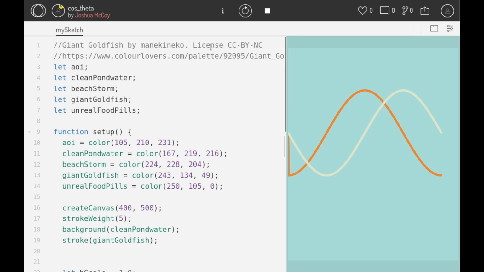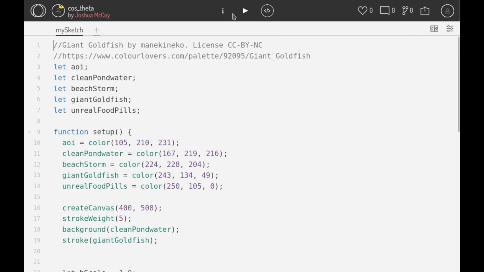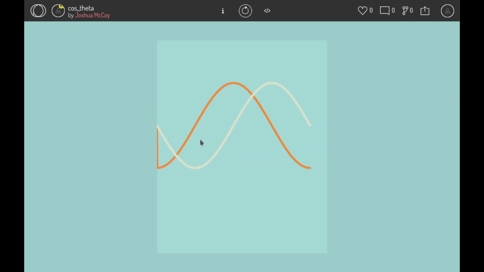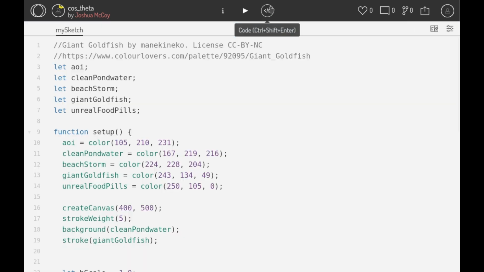All right, and this, as you can see, let's do the big version, is a visualization of sine and cosine. We made these lines ourselves. Let's see how we did it.